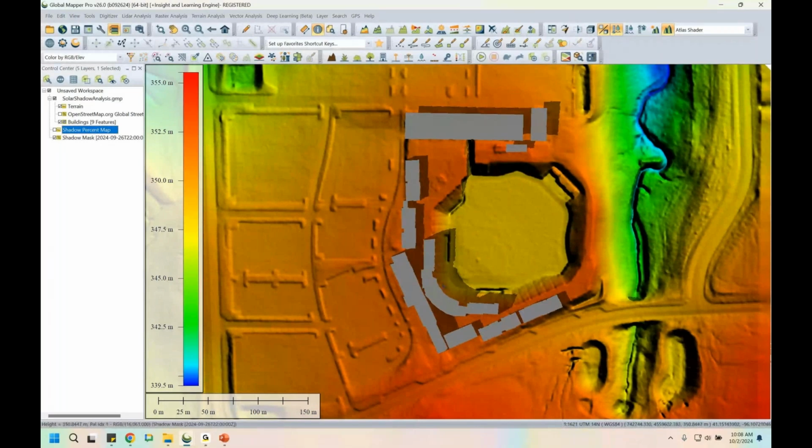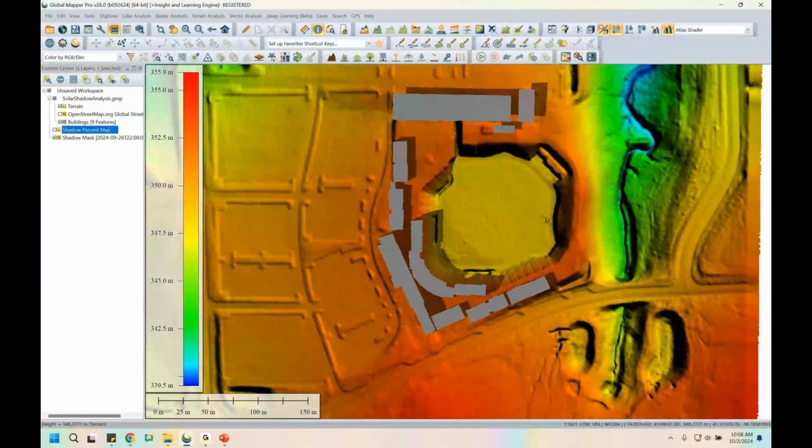So at the start of this last home game for this baseball team, for the season, this is what the shadows would approximately look like. We can see sitting right behind home plate, you're going to be in the shade. Maybe you want a little bit of sun, seeing as this is a late September game.